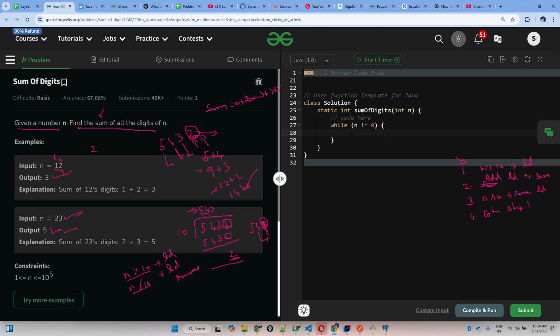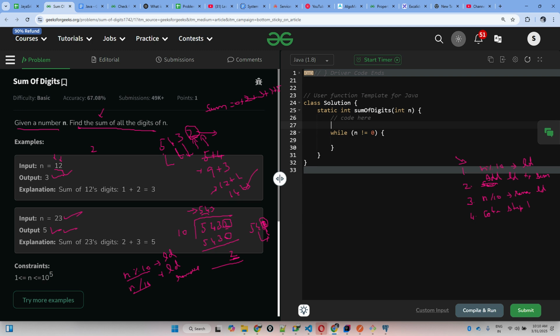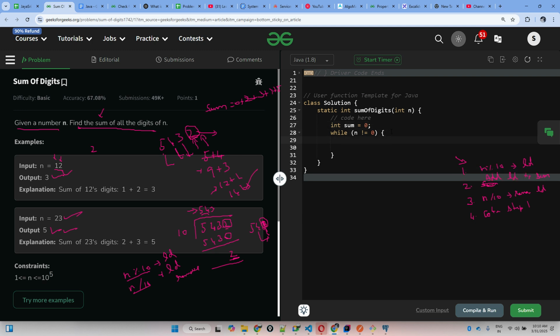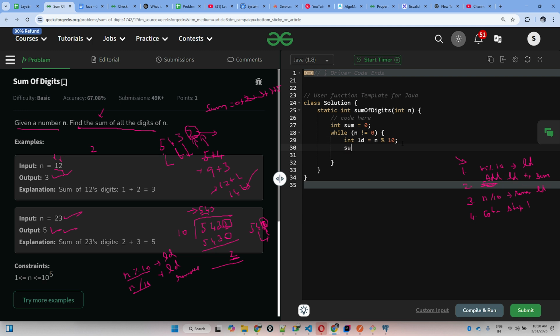Now what you have to do, we need to have a sum variable. This is what is important. You have to keep on adding to the sum. So what do you have to add to the sum? First you have to get the last digit, which will be n modulo 10. Modulo 10, I told you, gets the last digit. And then you have to add that to the sum. So sum plus equal to, which is sum equal to sum plus last digit. So add last digit to the sum.